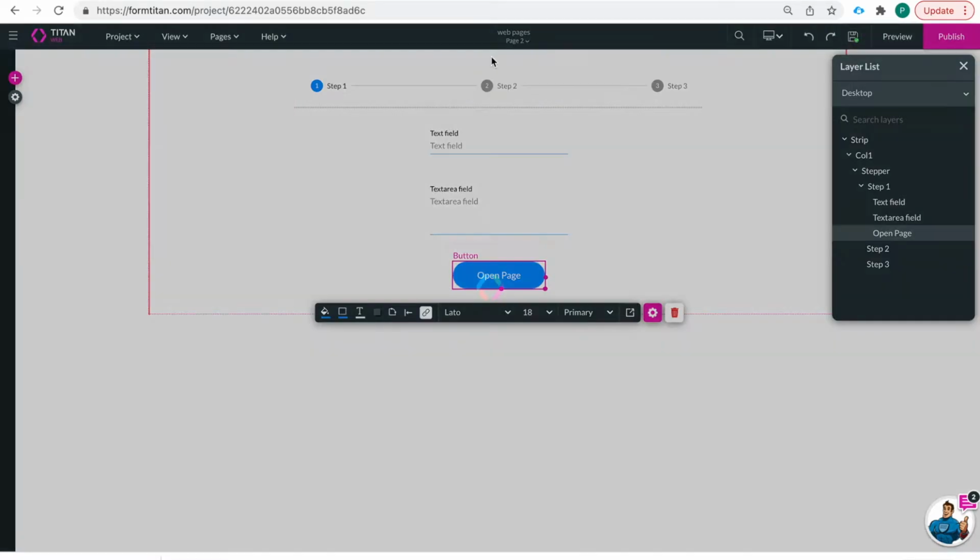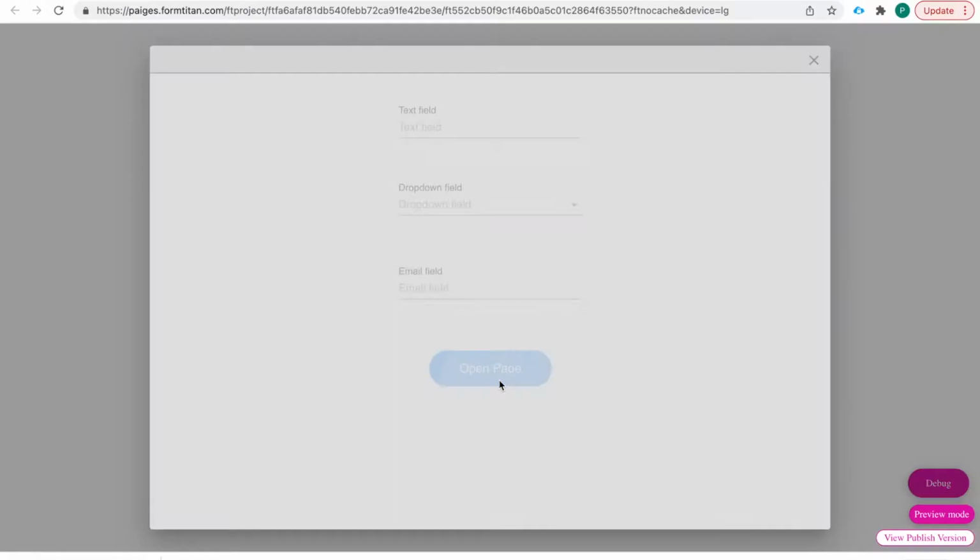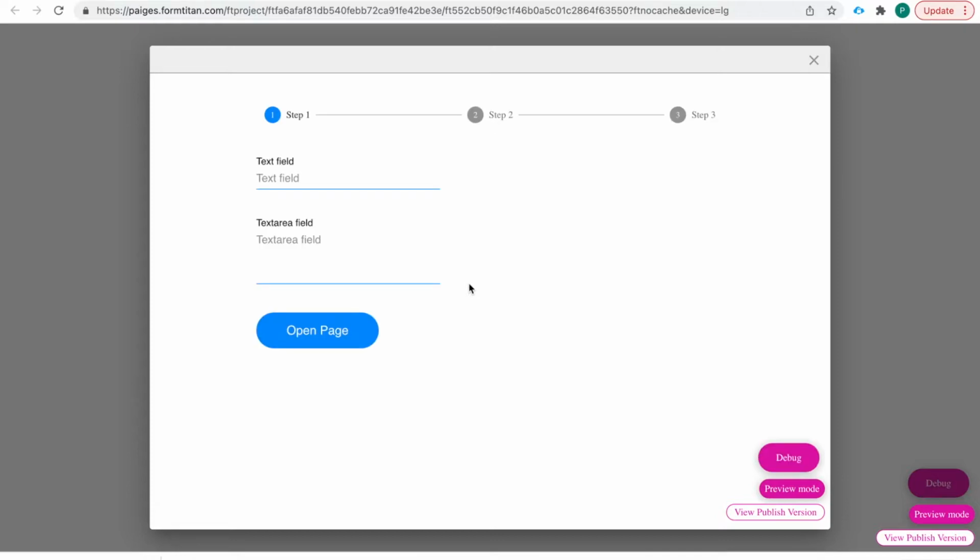So let's go to home and preview. So this first one is opening the modal, and then we're going to open the page, and you can see that we have redirected to page 3 in the parent. So that is really cool, and it also closed the modal in the process. So really cool experience there for your users.